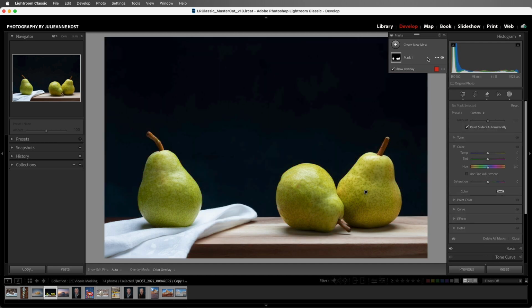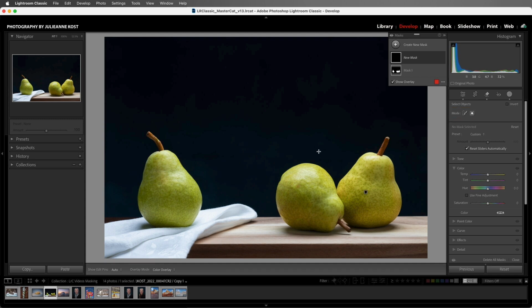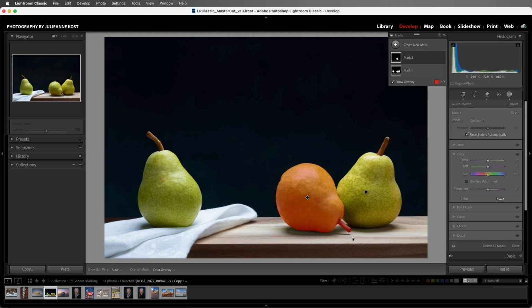Now to select only one of the pears, I'll click the plus icon and choose Objects. We can choose between using the brush mode to make a loose paint stroke over the subject, or we can use the rectangular selection mode and then drag out a marquee around the subject. When I release the cursor, Lightroom Classic shrinks the rectangle and selects that pear.